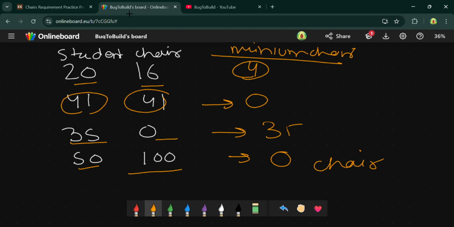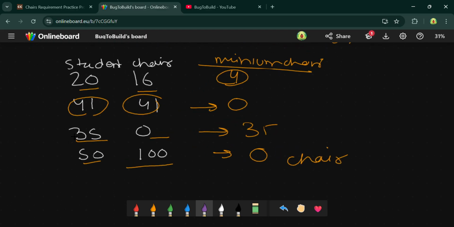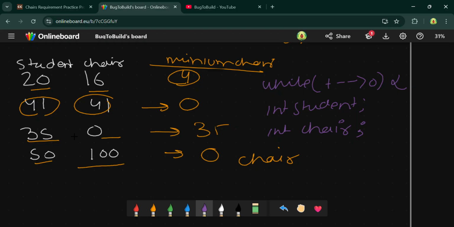Okay, so how can you do this? You just have to make a pseudo code here. Let's write this. While t-- is greater than 0, then you just have to do one thing. First you have to create int student and int chair.